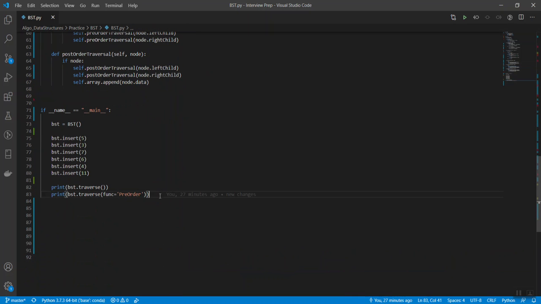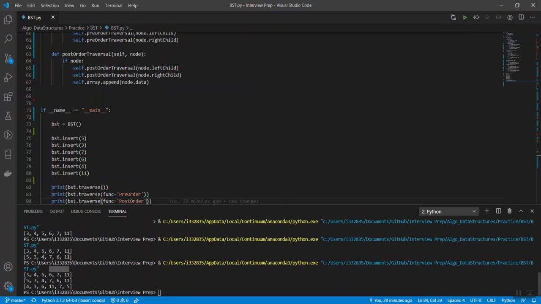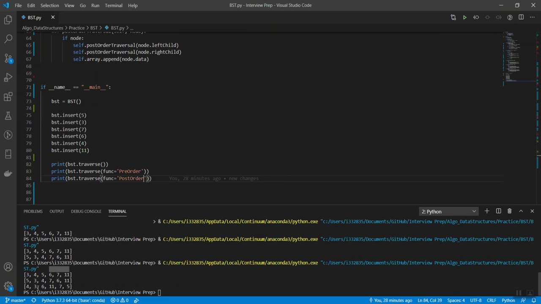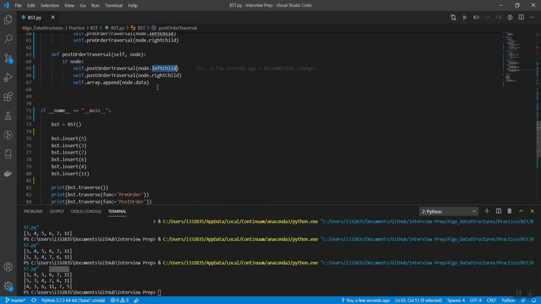So last but not the least, we have post order. So bst dot traverse and function, I'll just say post order. So that's it, guys. We have pre-order, post order, and in order. If we see in the post order, first the left child. So if you see 4, 3, this is the left part of the root that we have, and 6, 11, 7 is the right part, and then we have 5.